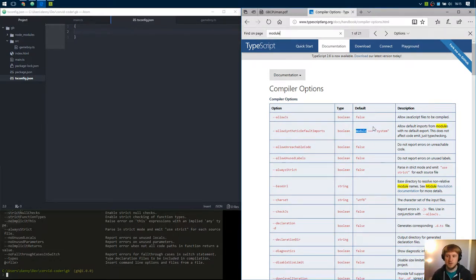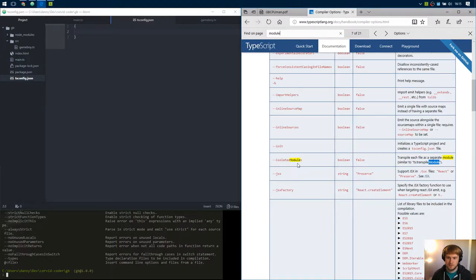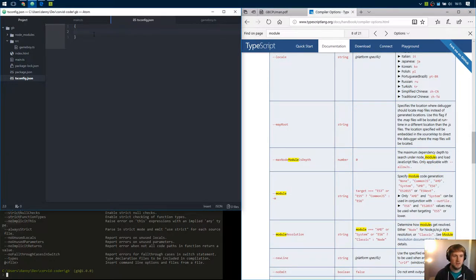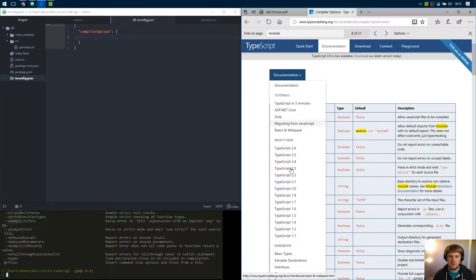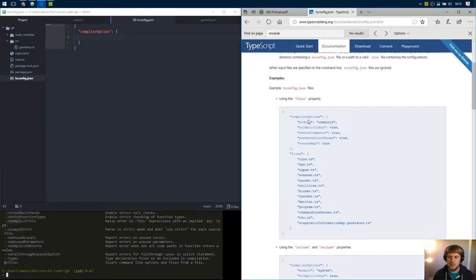I want to set the module. So it's compiler options. I don't know if it's option or options. I guess options. Maybe I can just look at this and get the stuff I need. So it's compiler options. Module is ES2015. Strict is true. Source map is true.